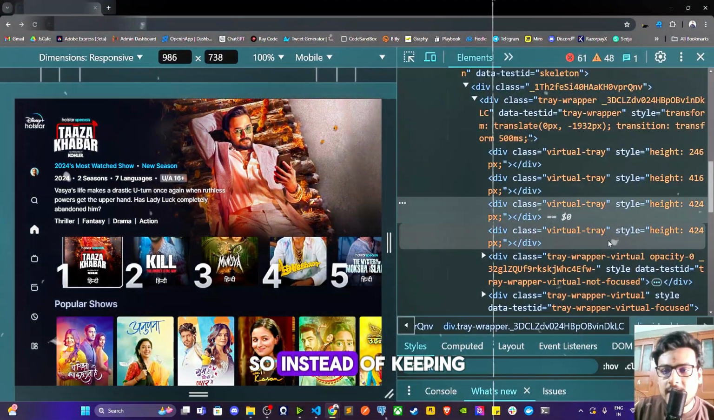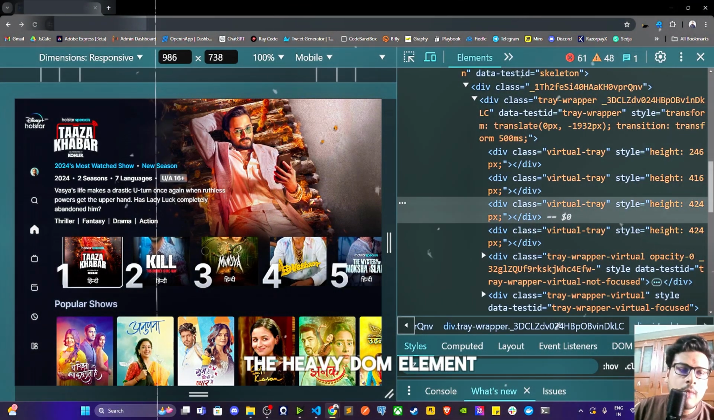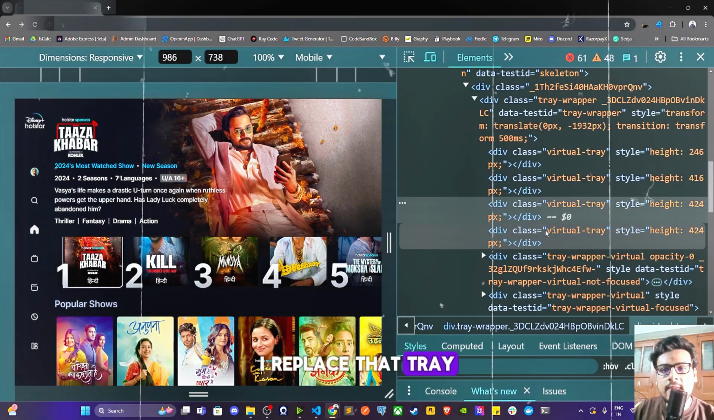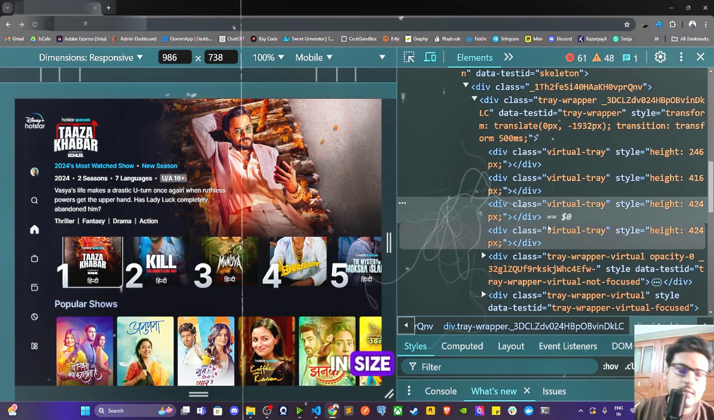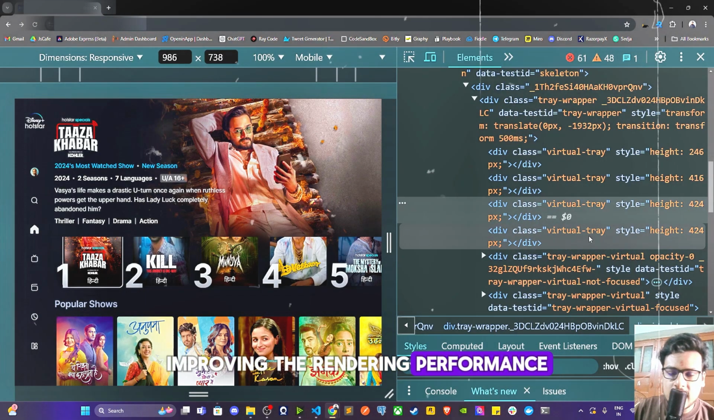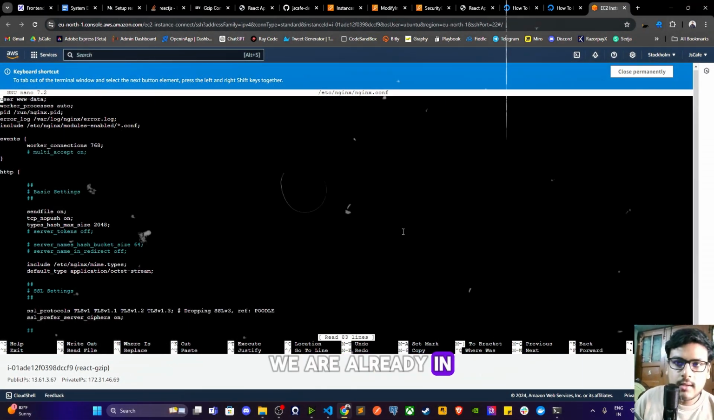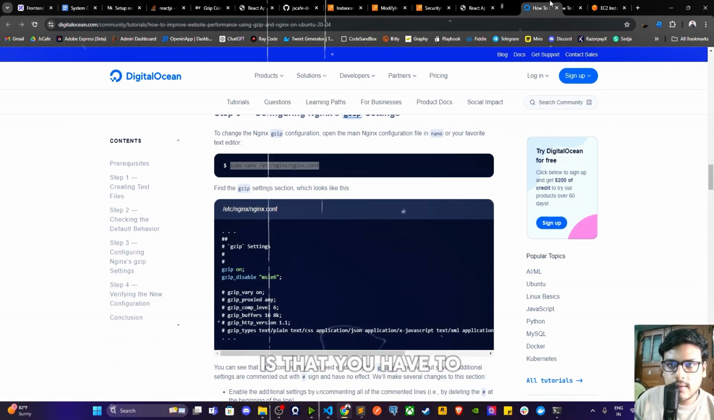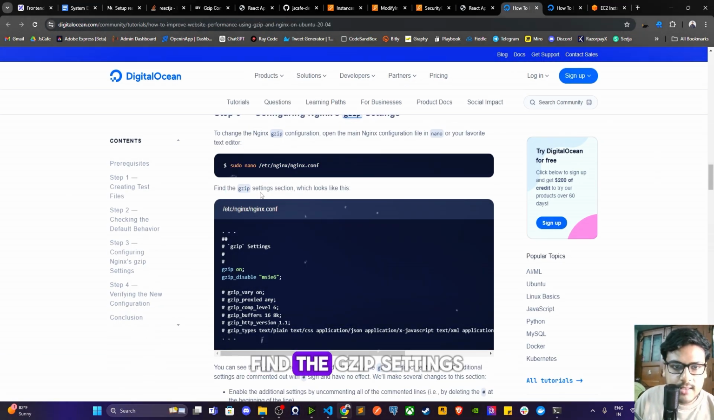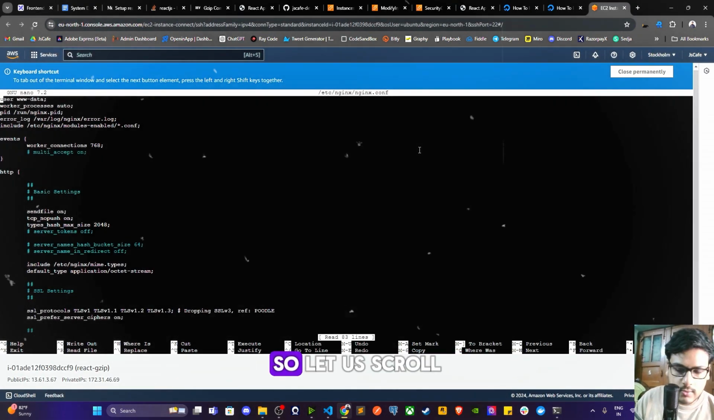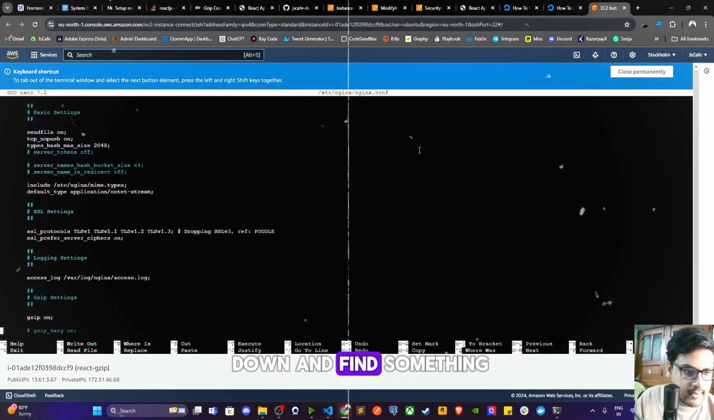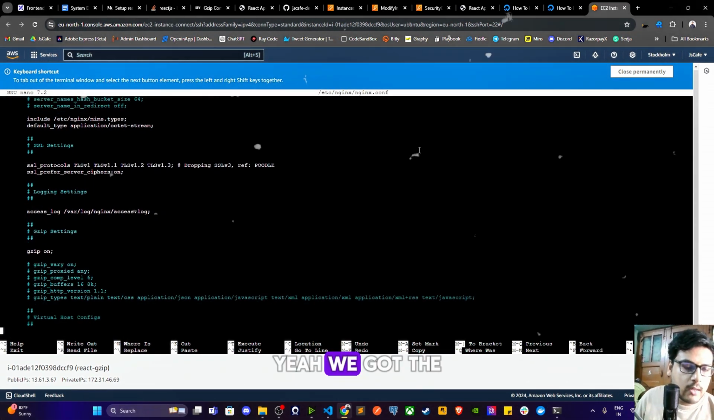So instead of keeping the heavy DOM element, I replaced that tray with a virtual tray which is very less in size, improving the rendering performance and everything, and hit this, and we are already in. And what it says is that you have to find the gzip settings. So let us scroll down and find something called gzip. Yeah, we got the gzip setting.